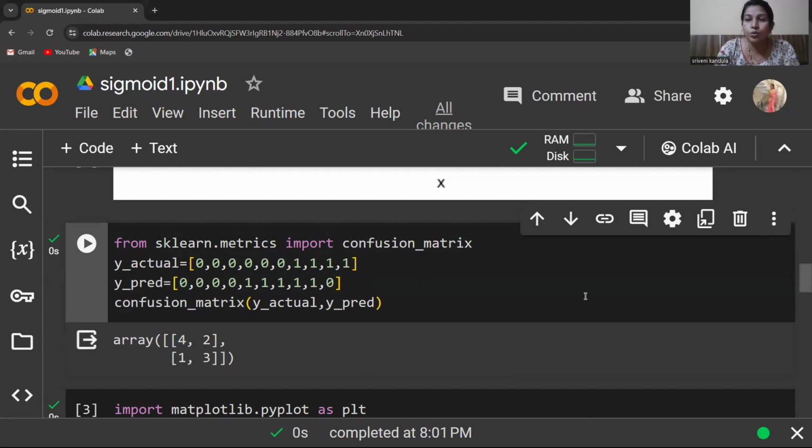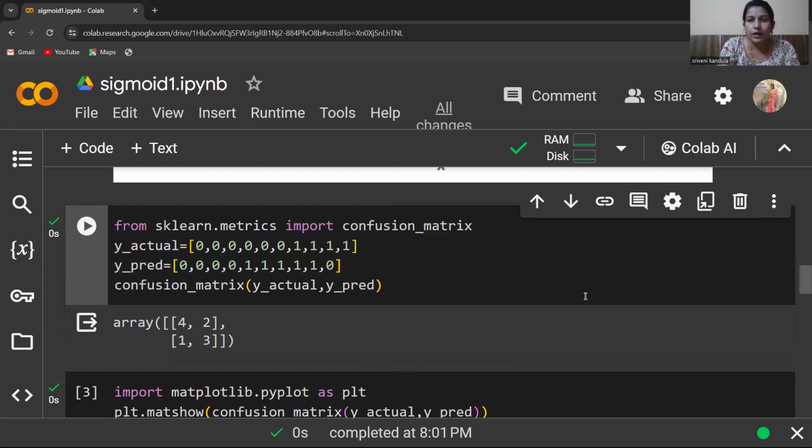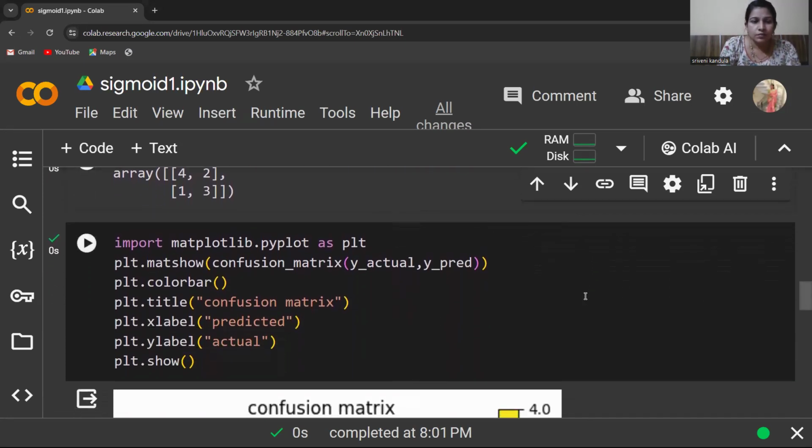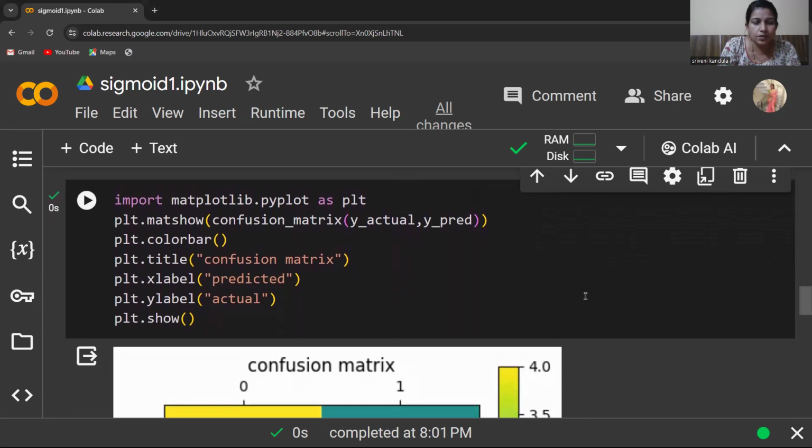Now let us see how to plot this confusion matrix using matplotlib. And here I'm also drawing a heat map. The scatter plot and all, we have practiced enough. So let's see how to draw a heat map. Here again, the library that we will be using is matplotlib.pyplot only. So this I am aliasing as plt.